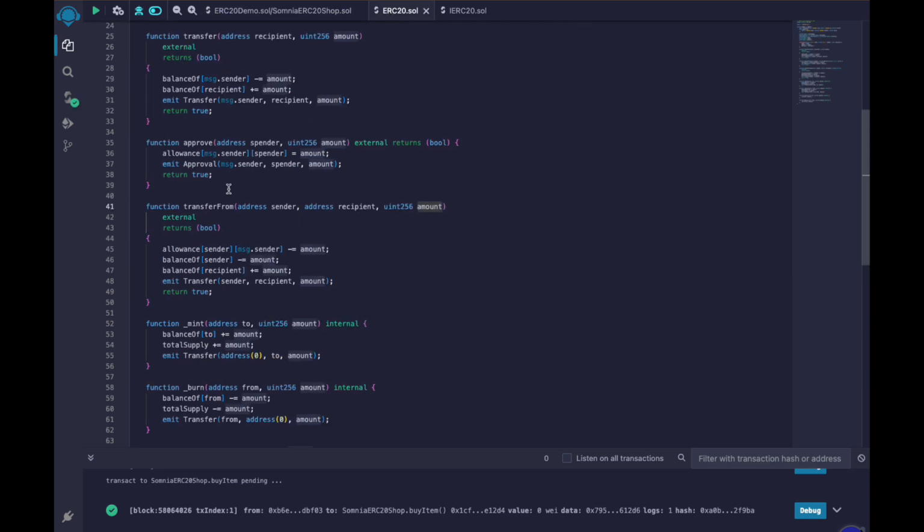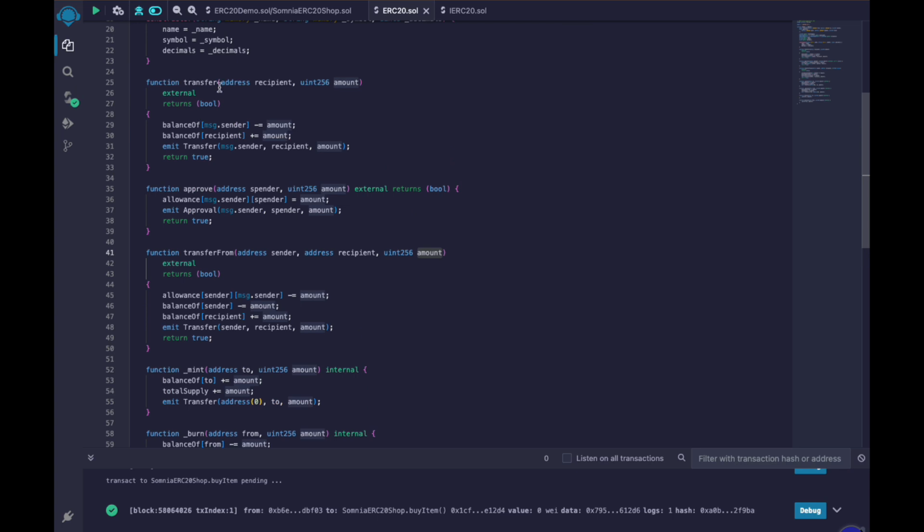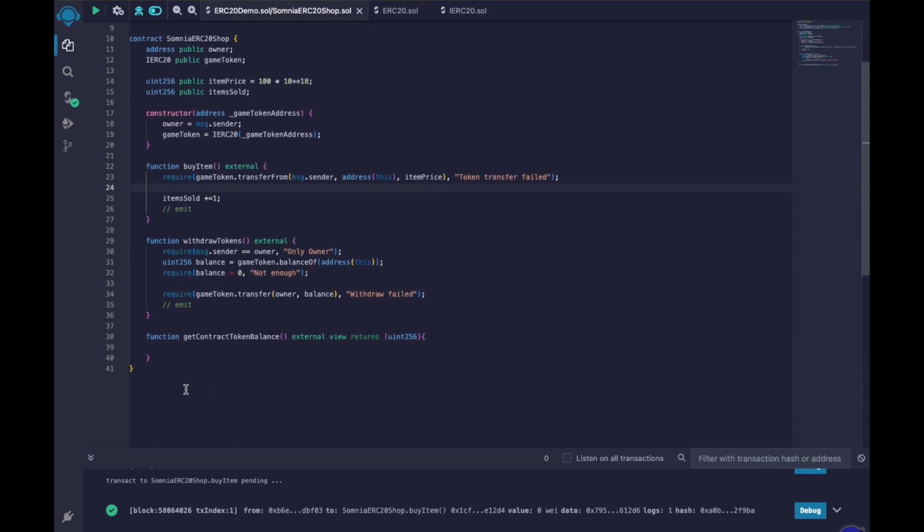So just a quick look up of what transfer looks like. You can see that it takes in 2 arguments, just the recipient and then the amount. So going back to complete our last function, we just want to return a balance of the smart contract by checking the balance of the amount of the game tokens that this particular smart contract holds.